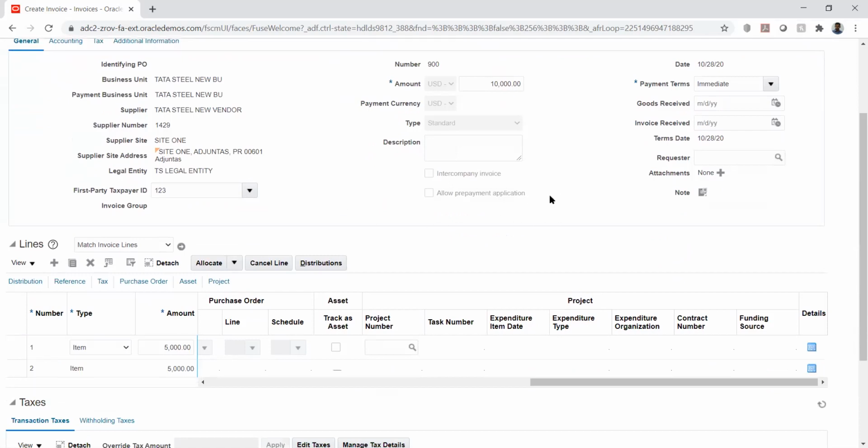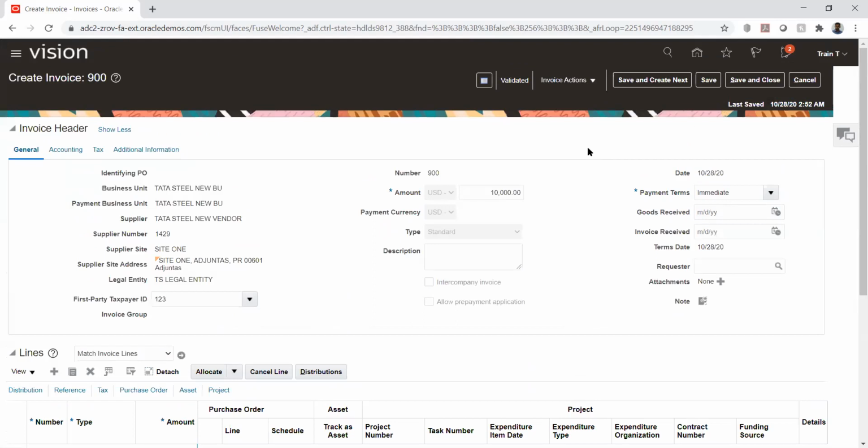Can we see this invoice that was posted into GL? Can we verify that? Yeah, we can see.